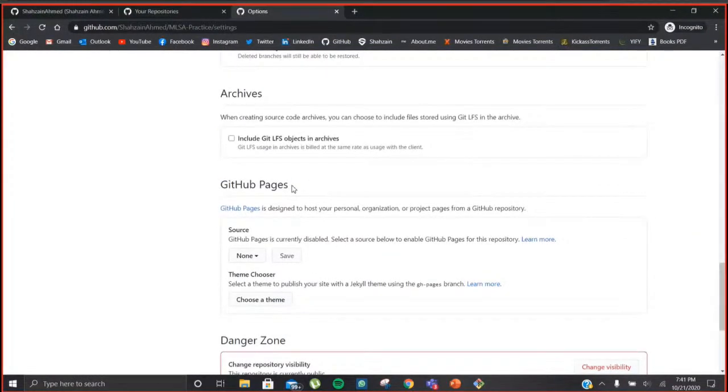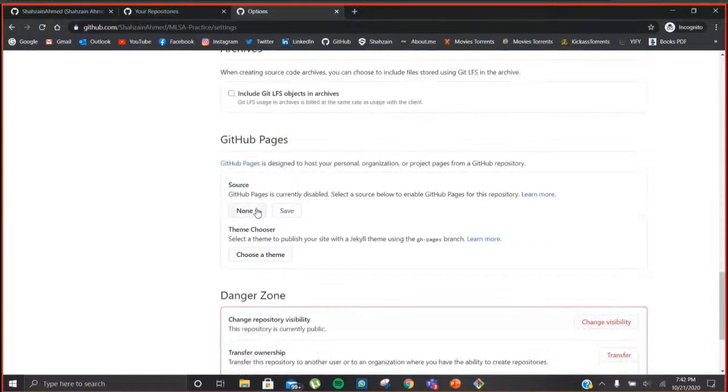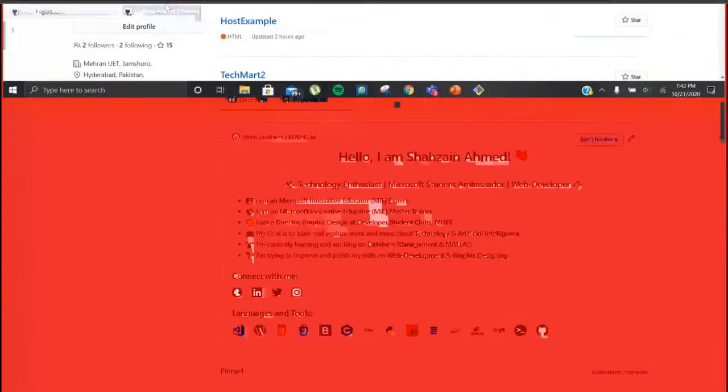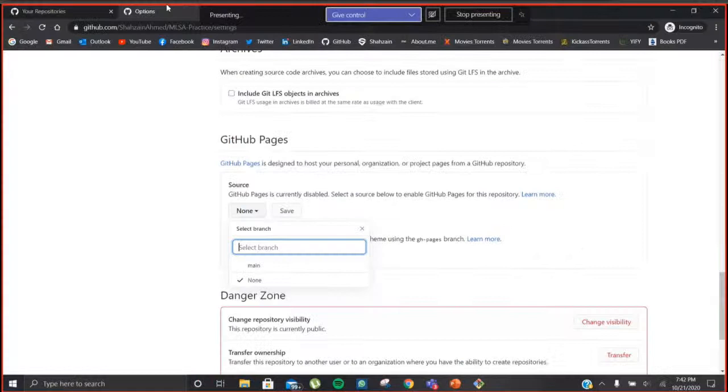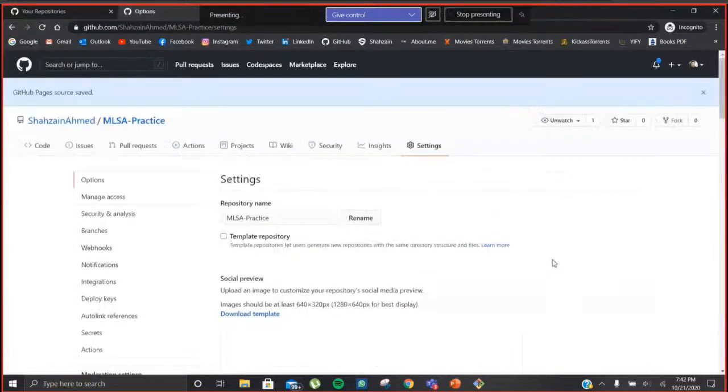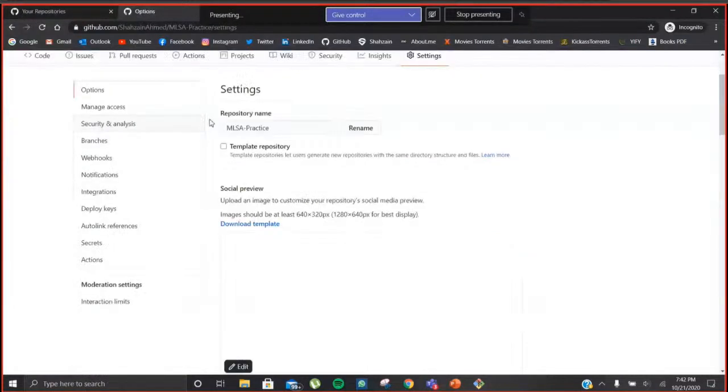Now here it is written source. When you click on none, click on the branch which you have created before, the main branch. Okay, click on main branch, click on save. Once it has been saved, you can again scroll down. It is written your site is ready to be published at this link, but right now it has not been completely done. So let's see.